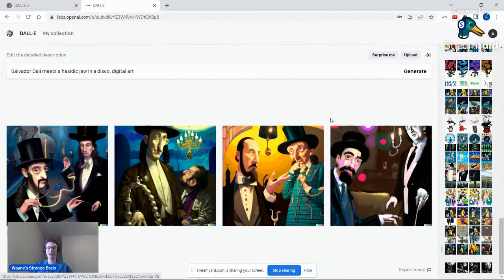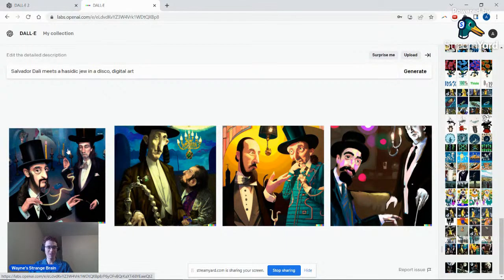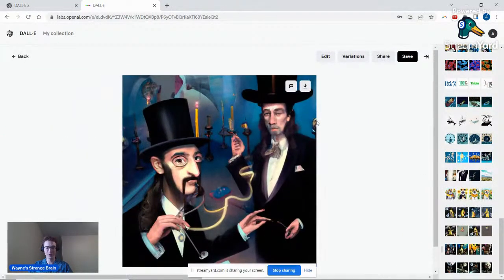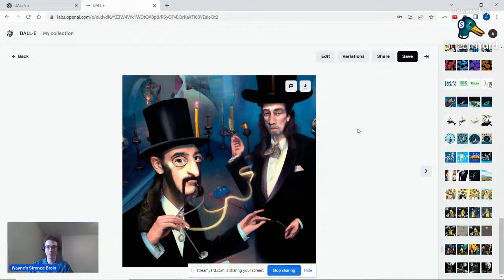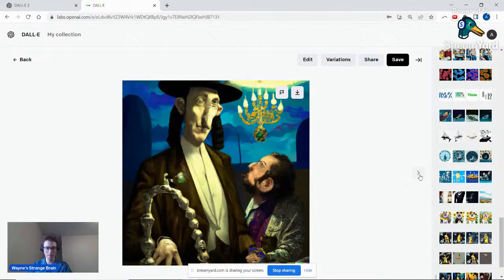All right, so this is not controversial at all. This is a Salvador Dali meets a Hasidic Jew in a disco. So there are banned topics, but I guess Jew is not one of them. That's okay, which is fine because it's my mom who suggested it, and she grew up Hasidic. Which, if you are Jewish, you wouldn't be watching now because it's Saturday. It's the Sabbath. But yeah, Salvador Dali, check it out. Yes, sir.